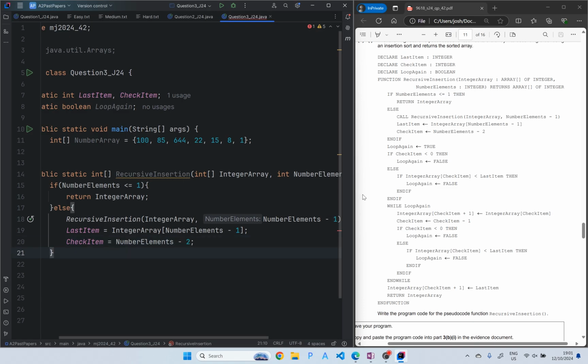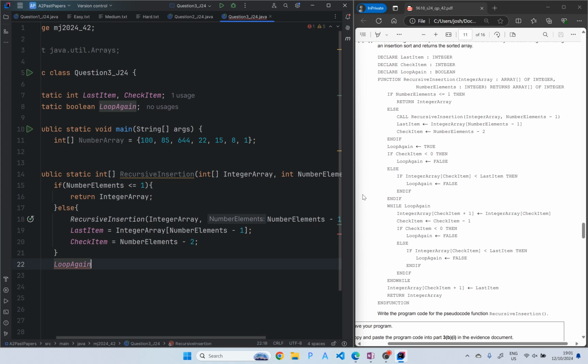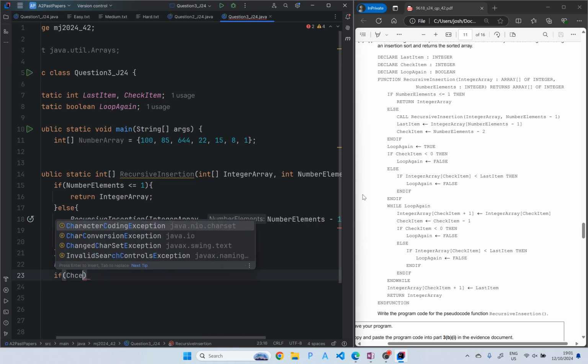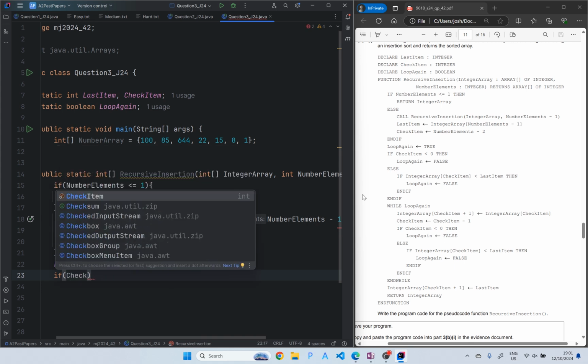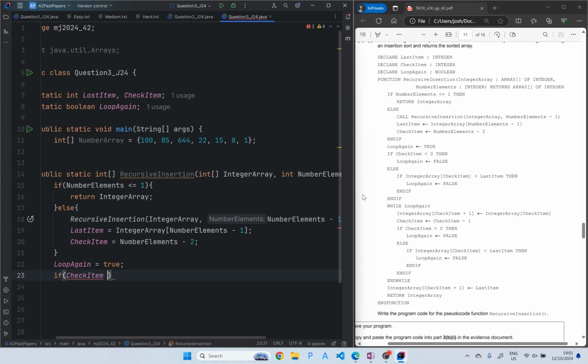Right, then we'll just end if. Then we set loop assign to be true, and loop again to be true. Then we check: if check item is less than 0, this means we've checked all the items and there's nothing left, because they're starting on the right and then looping left. So if they've compared all the items, we just set loop again equal to false.